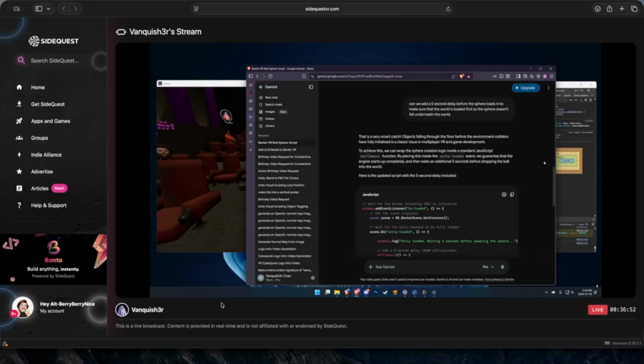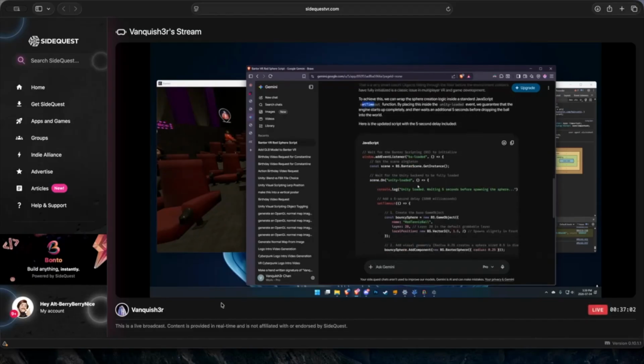So yeah, that's a very smart catch. Objects falling through the floor before the environment colliders have fully initialized is a classic issue in multiplayer VR game development. So now it added a set timeout function in the script. Yeah, it added it here.